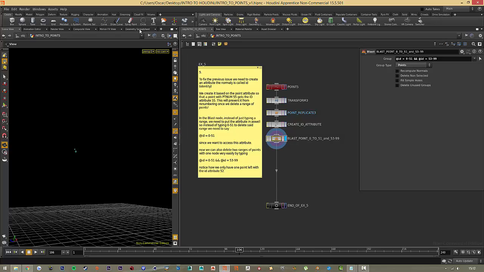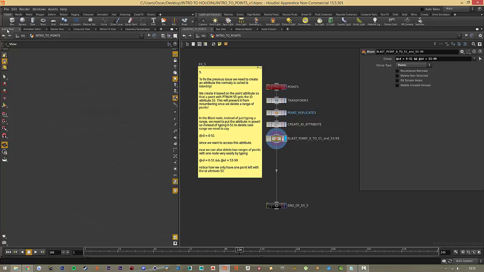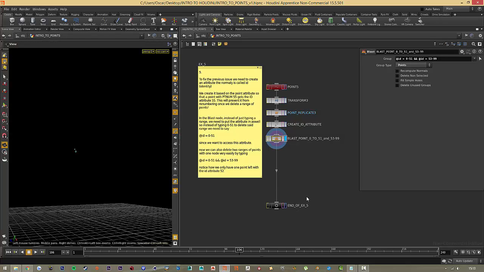Let's see if this worked. Let's go to the geometry spreadsheet, and we can see that, as I said, the ptnum will renumber. This number is 0 because we only have 1 point. But the ID for this point is still 52, which means this worked, and we're happy. So that's the end of example 5. Yeah, thank you.